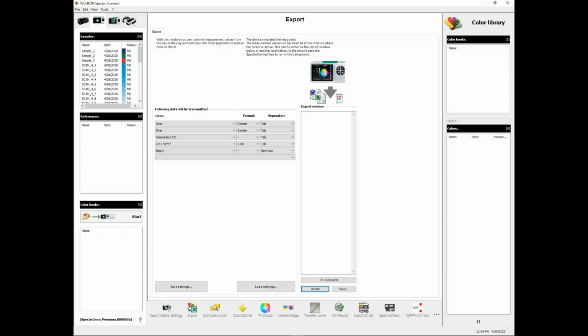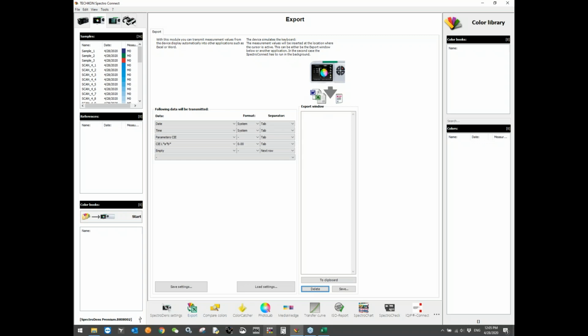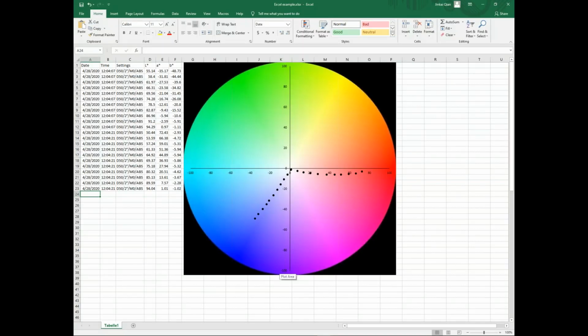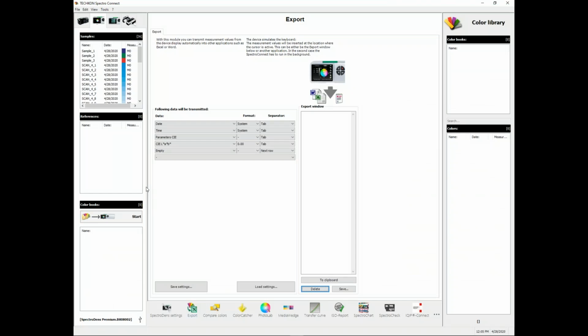You can pretty much have a template set up either in Excel or even a Word document. Just make sure you have the export tool opened at the back end, and then you can open the Excel or Word document in the front end and start taking readings, and they will be transmitted into the Excel application here. So that's pretty much the export tool.